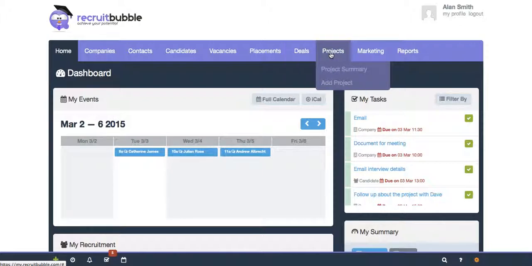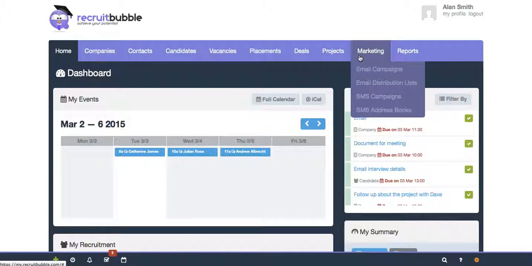The projects area is basically when you have a client or a range of clients where you have to run a detailed project and you want to set milestones to your recruiters internally, but also for visibility to the client itself. Then the marketing area basically allows you to create email campaigns and SMS campaigns.